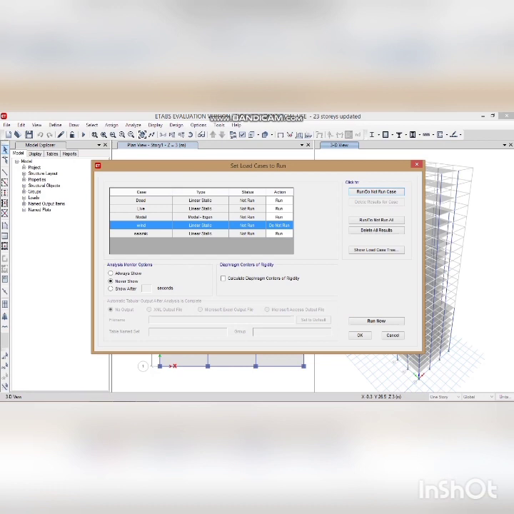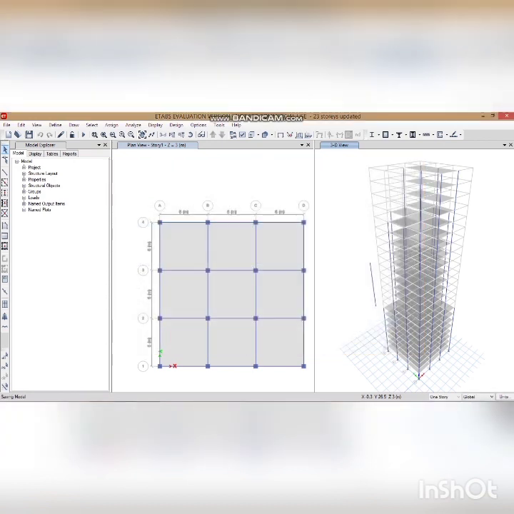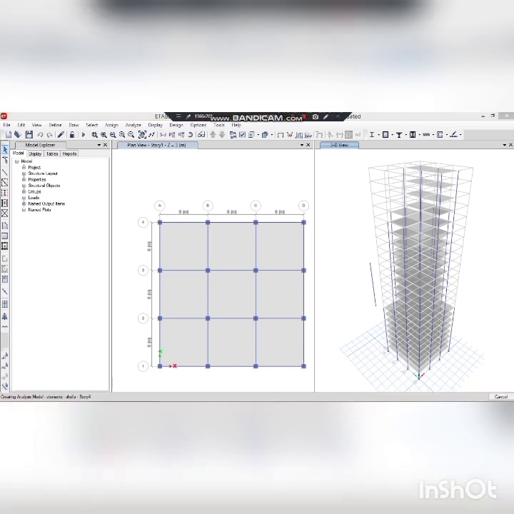Now go to analysis and choose set load cases to run option, and here you don't have to apply the wind load, so choose it as do not run, and then click on run now. And wait for the analysis to be finished.